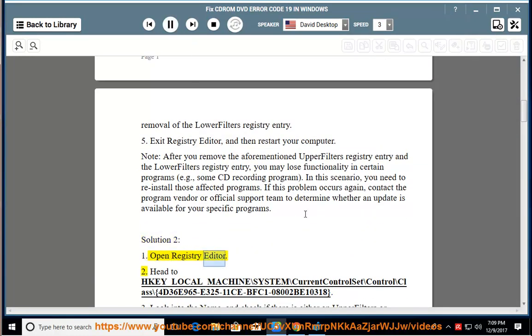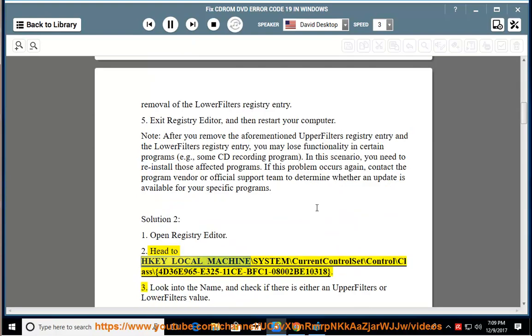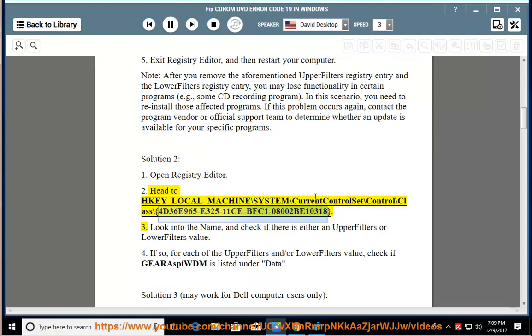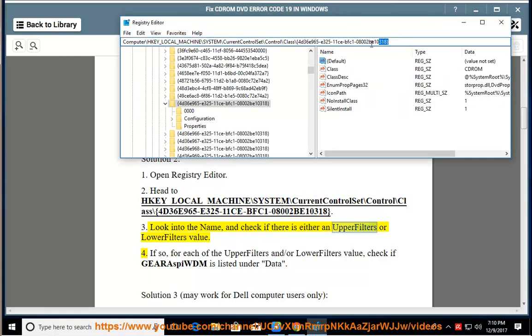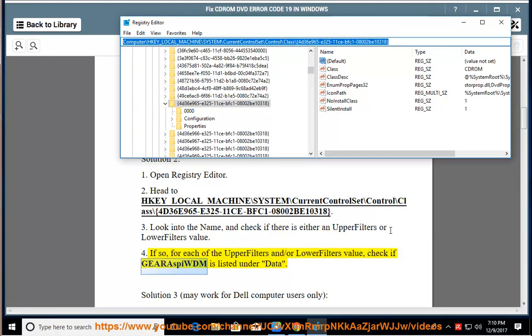Solution 2. 1. Open Registry Editor. 2. Head to HKEY_LOCAL_MACHINE/SYSTEM/CurrentControlSet/Control/Class/{4D36E965-E325-11CE-BFC1-08002BE10318}. 3. Look into the Name column, and check if there is either an UpperFilters or LowerFilters value. 4. If so, for each of the UpperFilters and/or LowerFilters value, check if GEARAspiWDM is listed under Data.